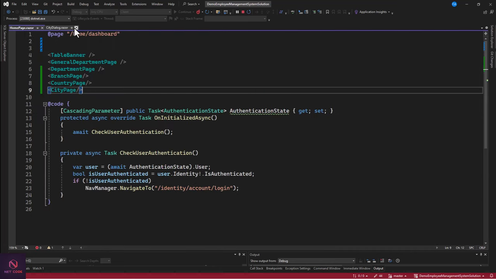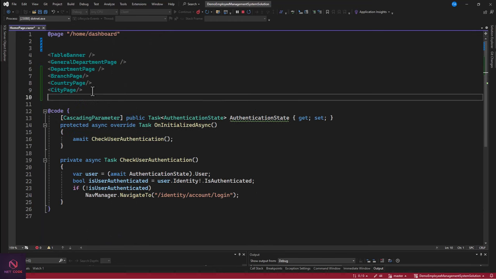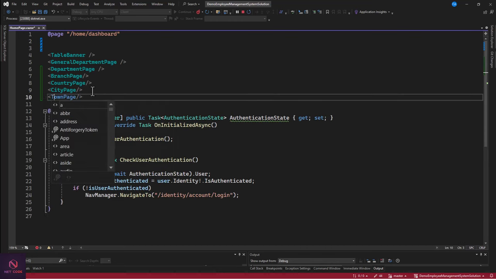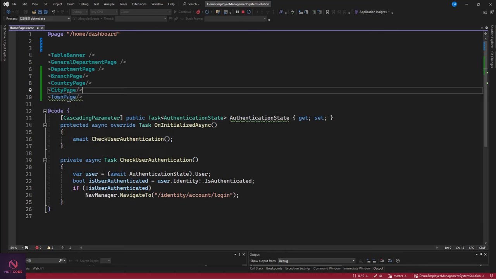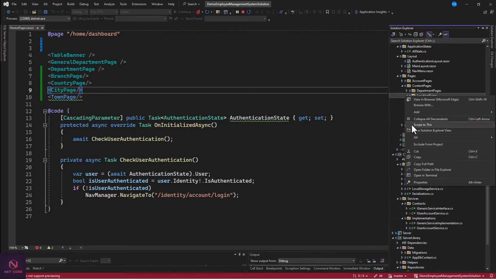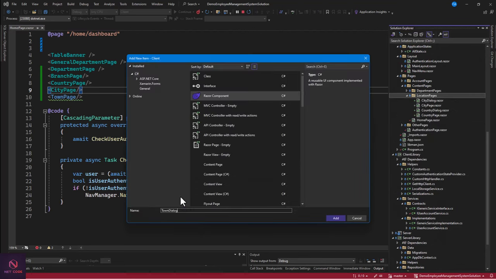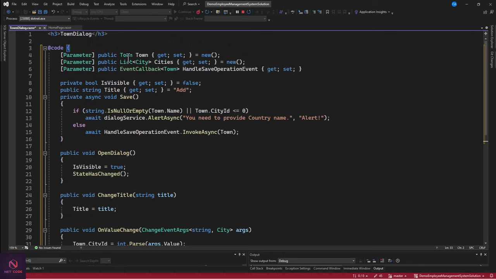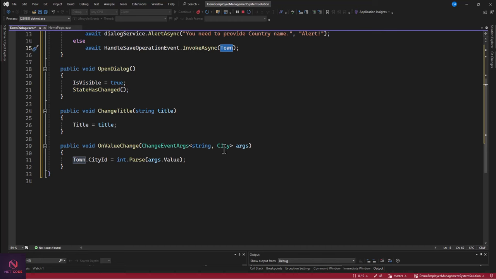So maybe in here, before we forget this, let's add the town page. Although we haven't created that. Okay, let's grab this, then let's save that. We're going to create a town dialog and also the town component. Okay, so that's going to be the page component. We go to solution. Now from the location, let's add a last one. And there's a town dialog. So town dialog, we need our code section. Then you know the same thing, town, list of cities, we have event callback, invoke it in here, open dialog, and now get the city ID. Let's have the UI.